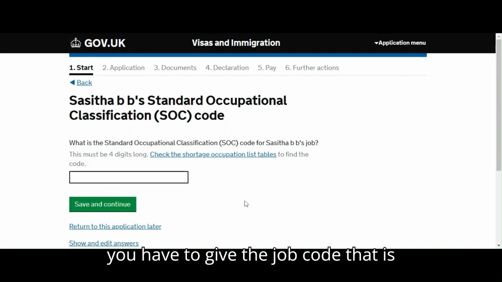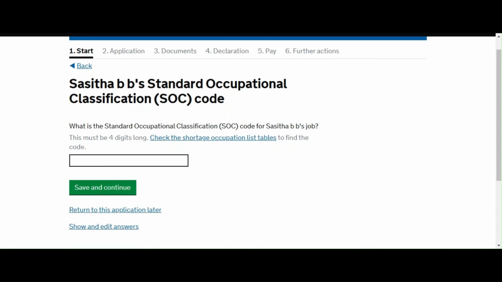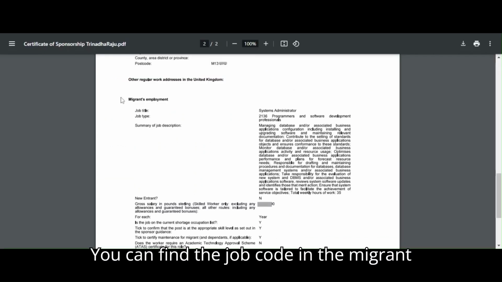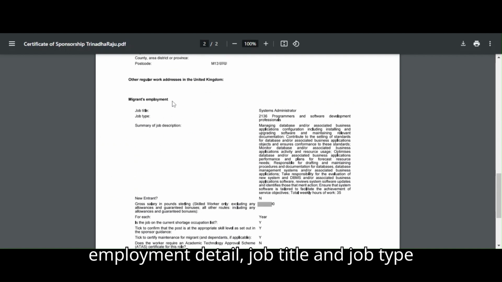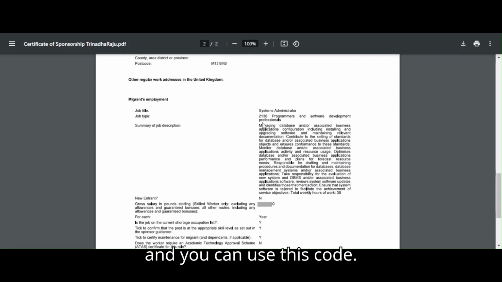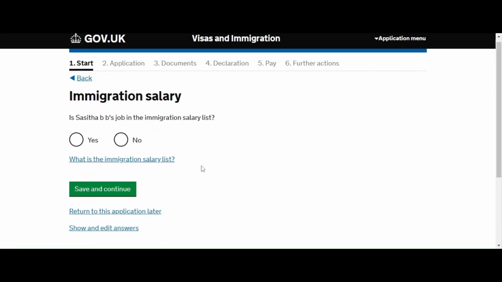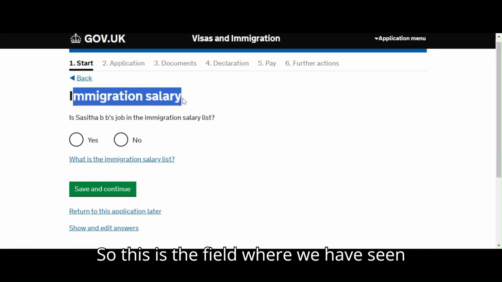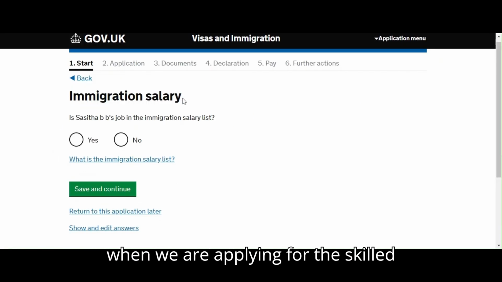And then you have to give the job code that is there in COS. You can find the job code in the migrant employment details, job title and job type, and you can use this code. So this is the field where we have seen when we are applying for the skilled worker visa.